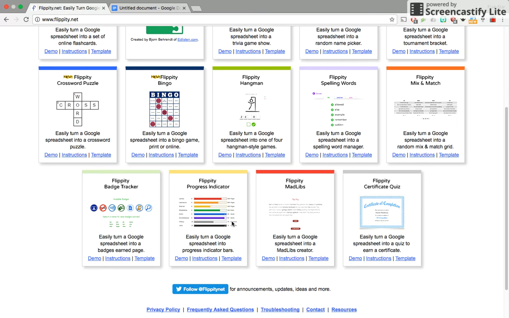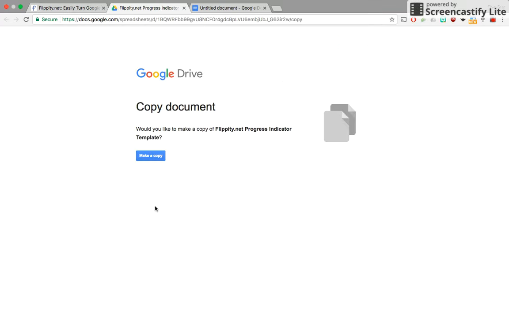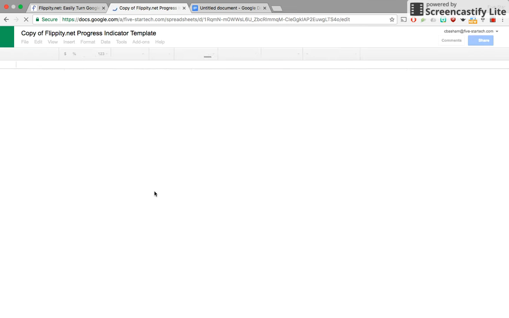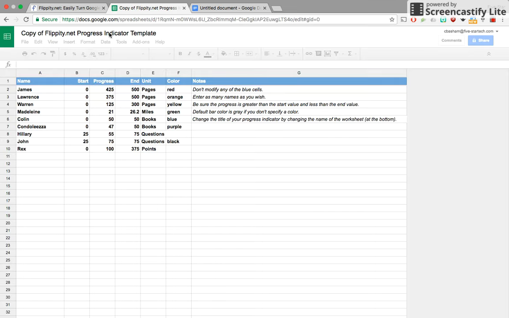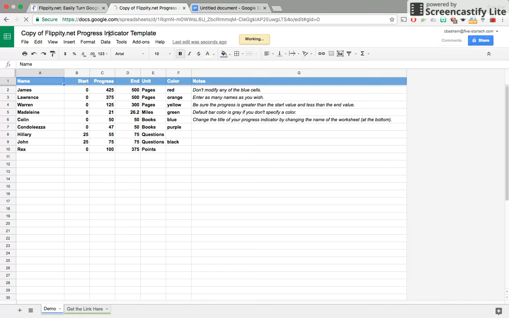Towards the bottom right-hand side, you will see a link that says Template. Clicking this template will take you to another page that will allow you to make a copy of the Progress Indicator Template. Once you click Make a Copy, it will be added to your Google Drive and will automatically open in Google Sheets. Once it's open, you can click on the title on the top left-hand side to change the title to what you want it to be.